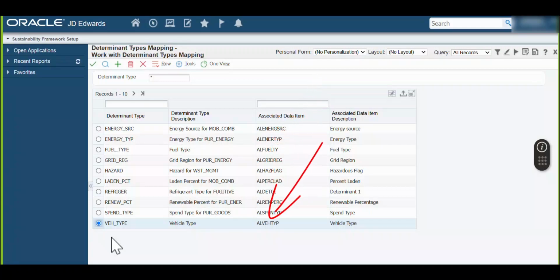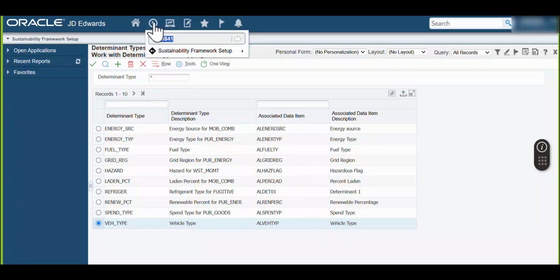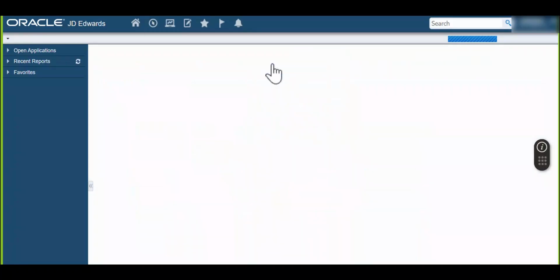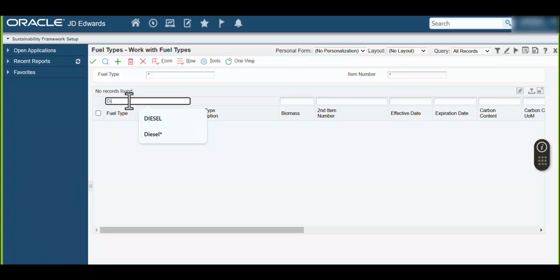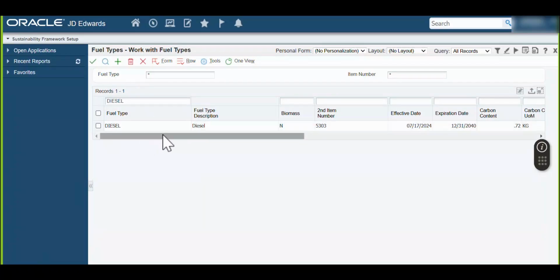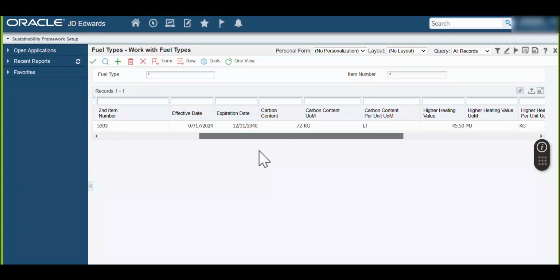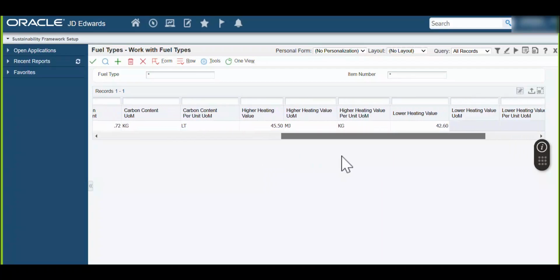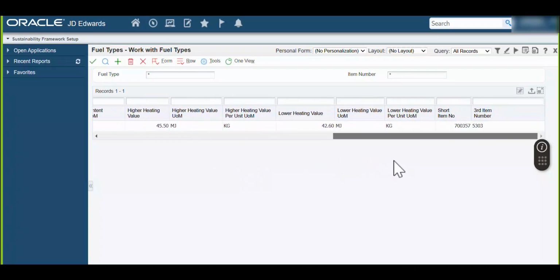Now let's access the fuel types application to review the additional details for the determinant that we have already added in the interest of time. Now let's access the activity types application.